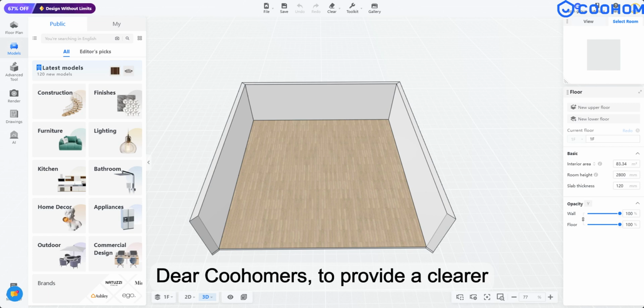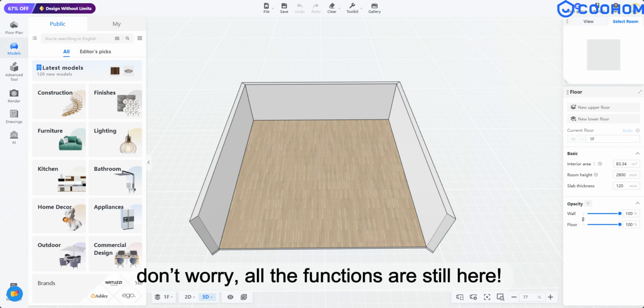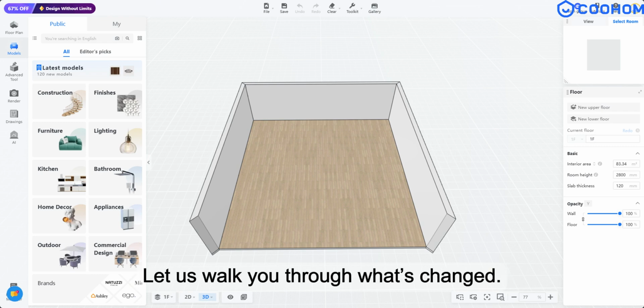Dear Coohomers, to provide a clearer and more efficient experience, we've made a few interface optimizations to the toolbar. Don't worry, all the functions are still here. Let us walk you through what's changed.